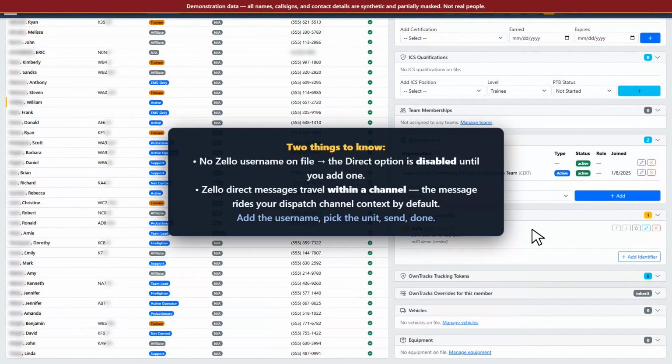Two things to know. If a unit has no Zello username on file, the direct option is disabled until you add one, so you are never sending into the void. And because Zello direct messages still travel within a channel, the message rides your dispatch channel context by default. Add the Zello username, pick the unit, send, done.